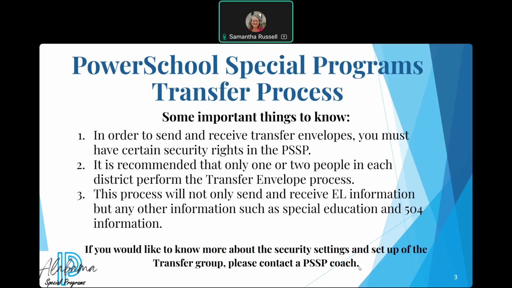If you want to know any more about setting up security and things like that, you can contact me. I'm one of the Alabama PowerSchool coaches, and we can work on that individually. But we do recommend that this transfer envelope process be limited to just a few people within the district.